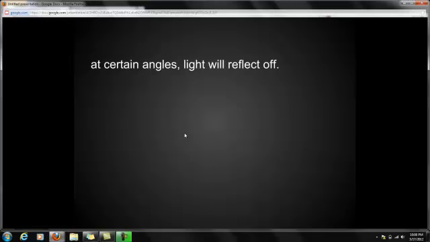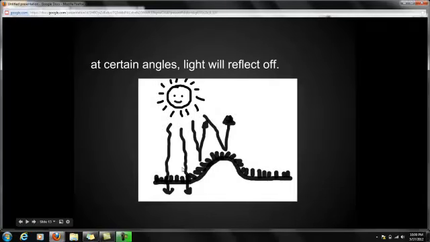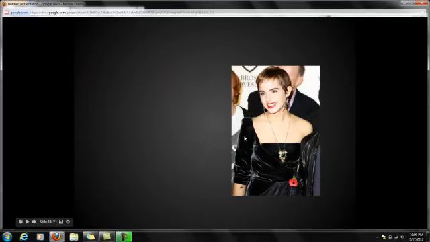silk. At certain angles, light will reflect off velvet, whenever it bends or curls. Here is another illustration, and as you can see, whenever there's a bend or a curl, the light will reflect and bounce off, and it will show these really cool highlights that you only get with velvet, as you can see right here and here.